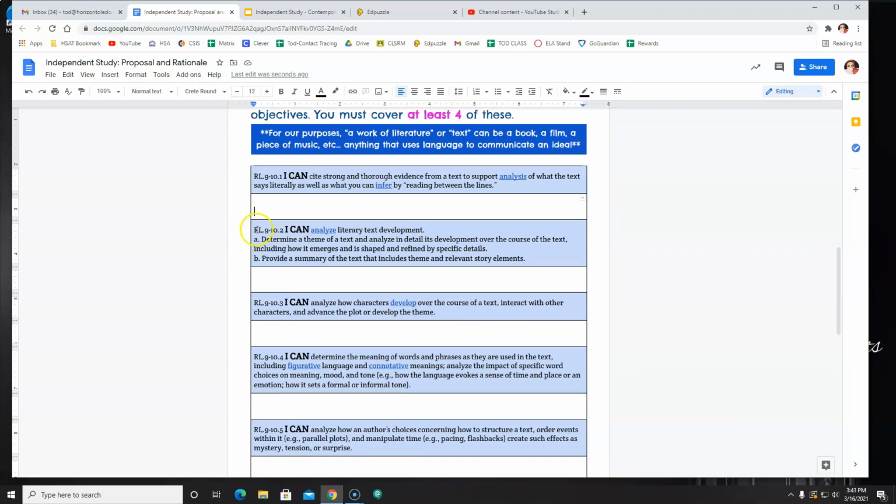So for example, this is Reading Literature 9-10.2. I can analyze literary text development. I put some vocabulary definitions here in case you're not sure what the words mean. This just means pick it apart and show how the parts work. I can determine a theme of a text and analyze in detail its development over the course of the text, including how it emerges and is shaped and refined by specific details. And I can provide a summary of the text that includes theme and relevant story elements.